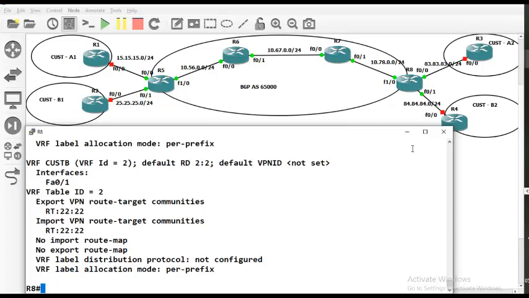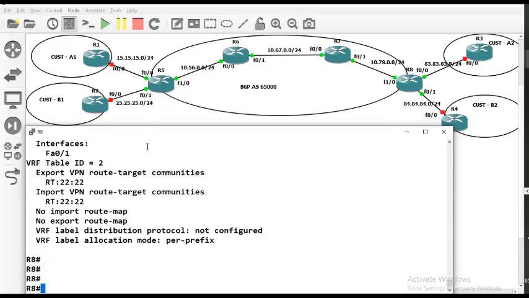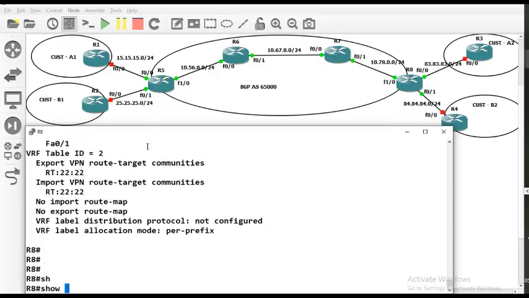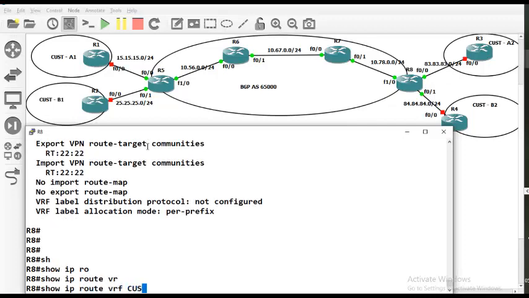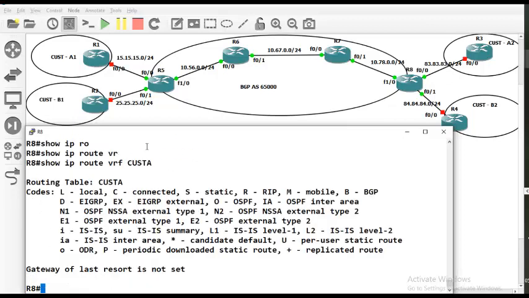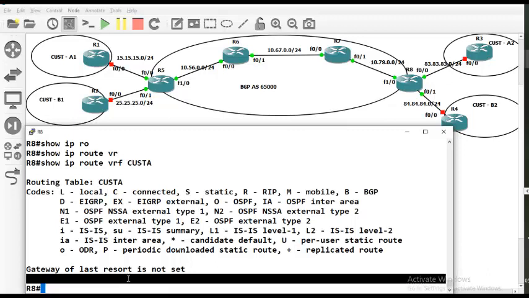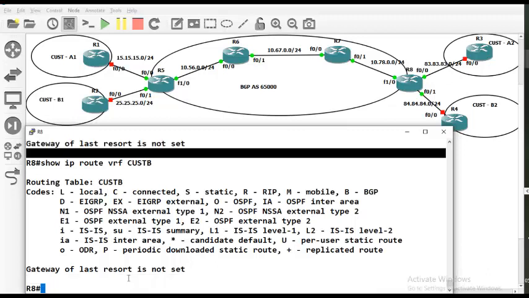What is next? Next is we have to bring those interfaces up. These interfaces are down. As a result, if you type show IP route VRF cust A, you see the customer A routing table. So there is a routing table called cust A, but there is no IP address, no route. Likewise, for customer B, also there is no route or no IP address.